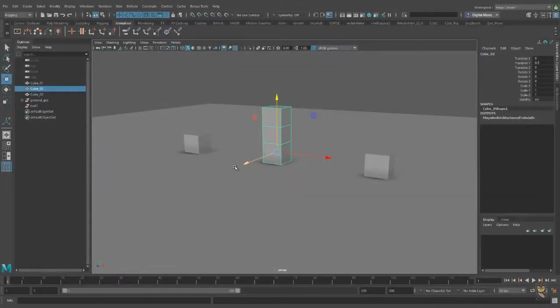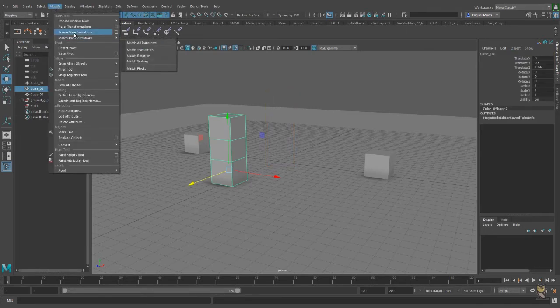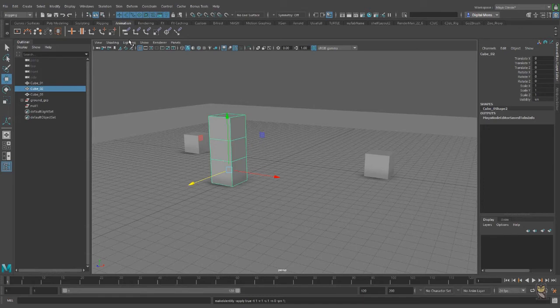When you transform an object, Maya stores its position information in a transform node as the difference from its original 0 position. Select Modify, Freeze Transformations. The object now has a new default position. You can test this by moving the object and setting the values to 0 back and forth.